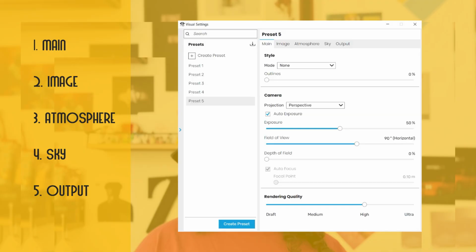Hey guys, in this video we're going to dive into the topic of visual setting presets. To make sure we go into every detail, I've divided the topic into smaller parts. Each part focuses on one of the 5 tabs inside the visual setting window. Yes, I know you have a lot of questions, but let me tell you this. Once we're through with all parts of the topic, you'll be using presets for every view you ever compose.